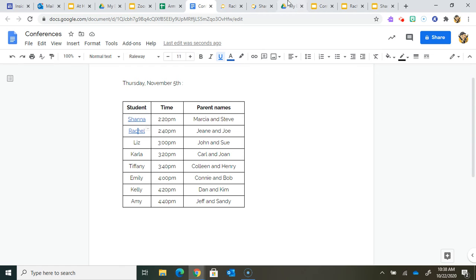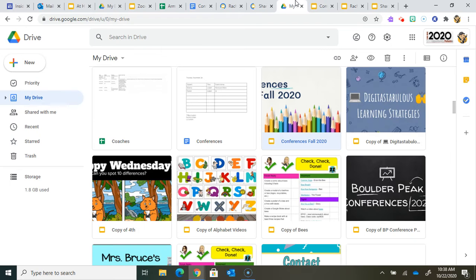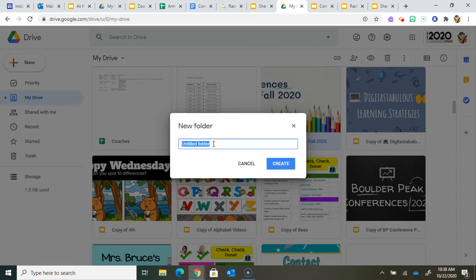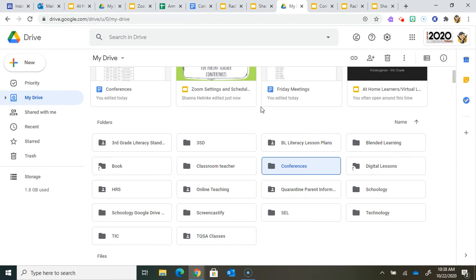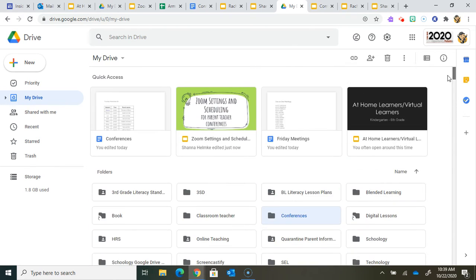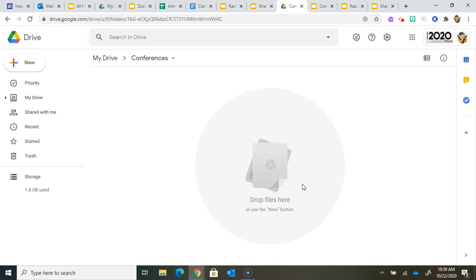Another way to do this is if you are wanting it to be all in your drive, you could go to New and Folder and put your conferences in here. And then what you could do is you could then drag those conferences, the slide decks, into your folder. So you just have your folder open and you would be able to see all your different slide decks here.